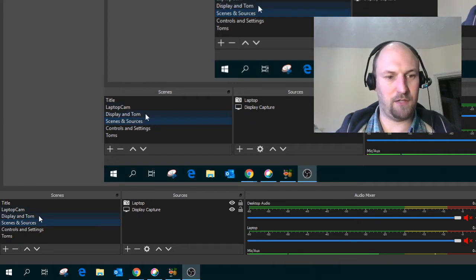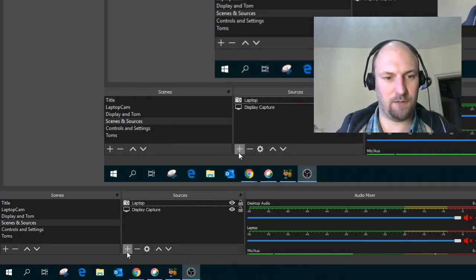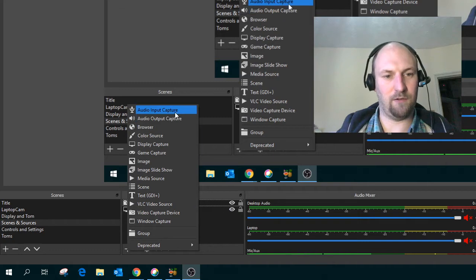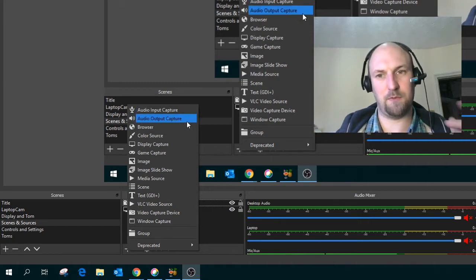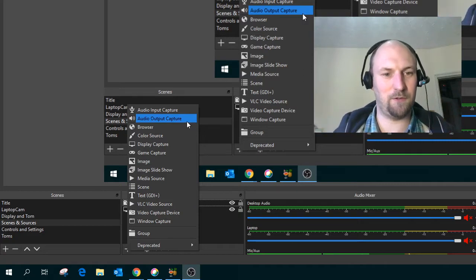I've created a new scene, and then I had to have a new source. If you right click in the sources or click the add button, you end up in add. So if I go to add, you get various options. There's input audio capture, because it handles the audio sources separately. If you've got dozens of mics and all clever stuff at home, good for you.